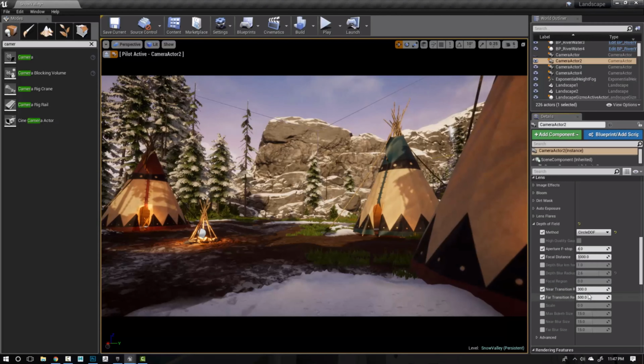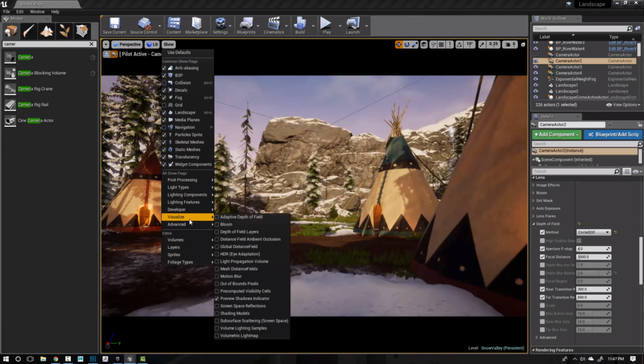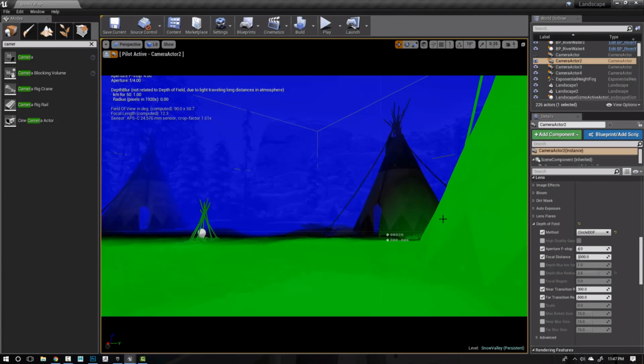Now, the best way to look at this and find out where your depth of field is working is to come up here to the show button, go to the visualizer, and go to the depth of field layers. Now, what this does is give you a blue, black, and green layering on top of your screen, and it's showing you where your depth of field is, in what areas are going to be crystal clear, which is going to be the black, which are going to be your foreground blurring, which is green, and which is your background blurring, which is going to be blue.